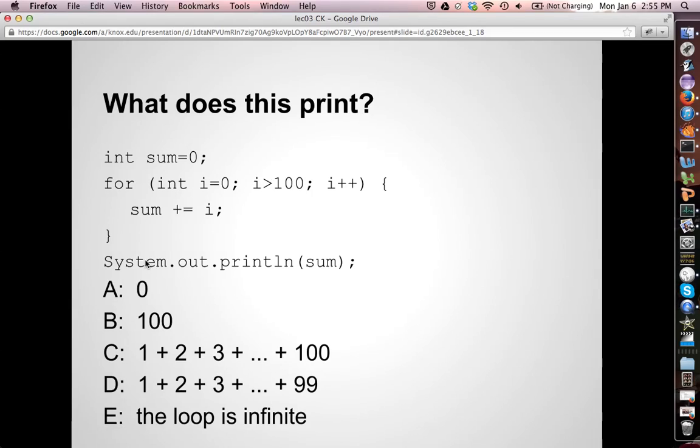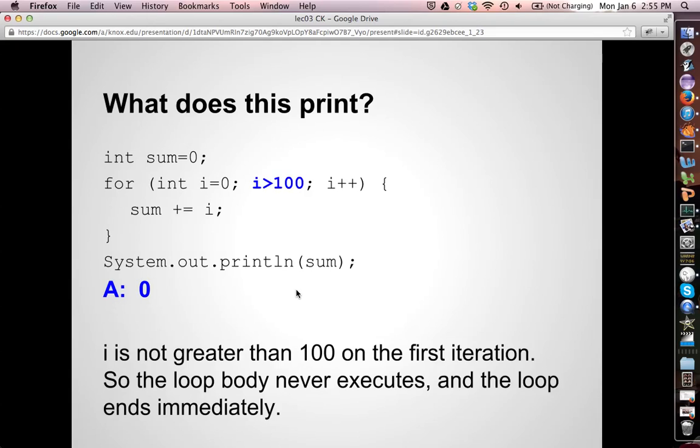So what does this print? And this isn't literally asking what it prints. It's saying, well, is it going to compute whatever these sums are and then print those? So it turns out this will actually print 0. The reason being, we initialize I to 0, and if we check the condition, well, it's I greater than 100. Well, 0 is not greater than 100, so the loop body never executes at all. We just immediately go down here and print out sum. Well, sum is 0.